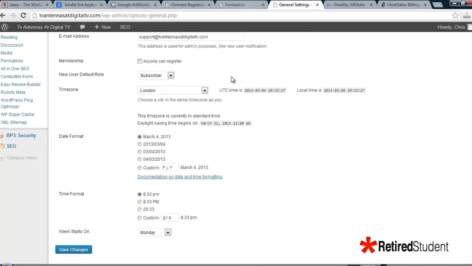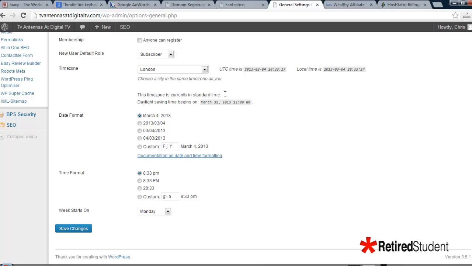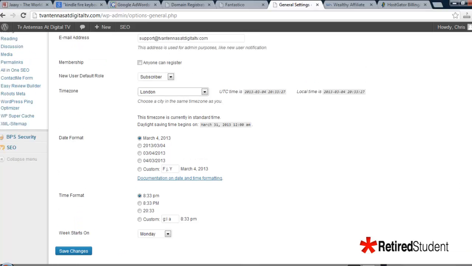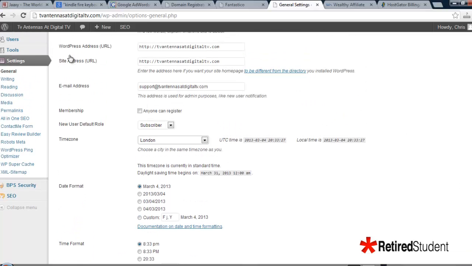Okay, next you're going to come down and update your time zone, so obviously just wherever you stay, and set your date format. Okay, so that's all you're going to do in here. Now remember, when you are in here changing your settings, you're going to want to remember to save all the time, okay, because a lot of times I've come in here and changed all my settings and forgot to save and wondered why nothing was taking effect.